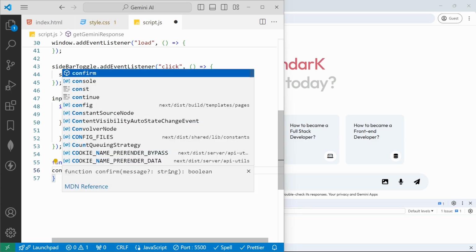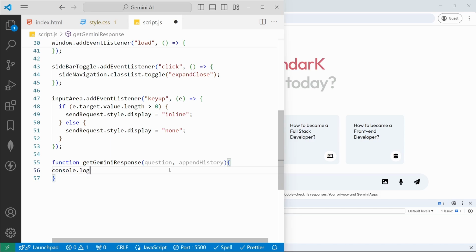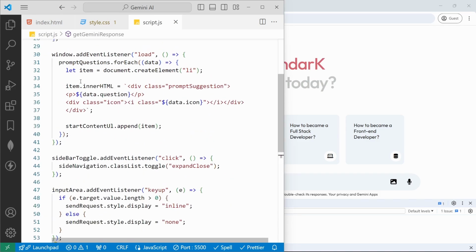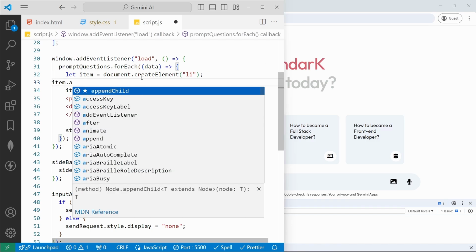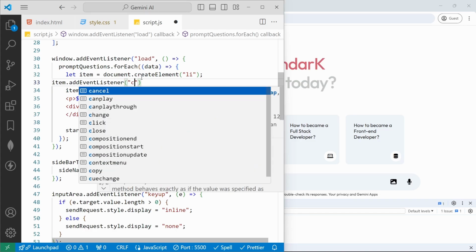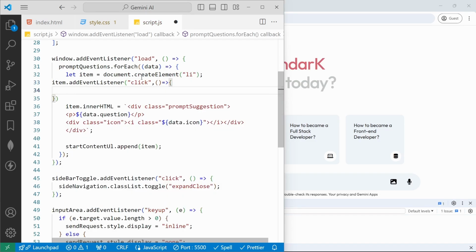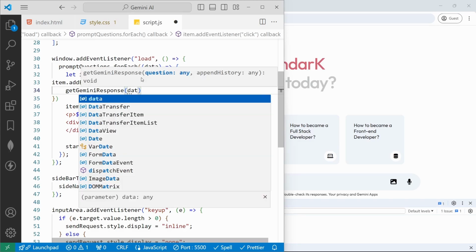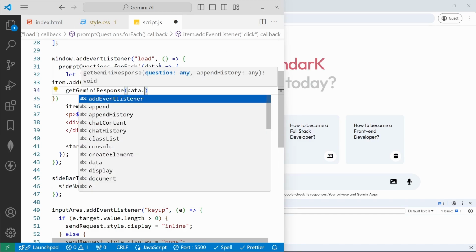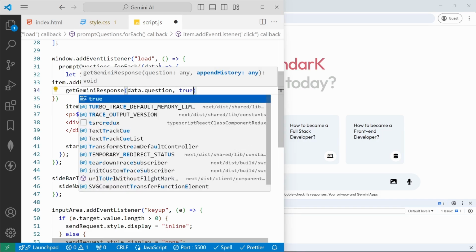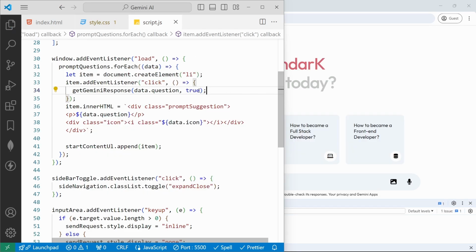So inside this, I will add the console.log of question. Whenever we hit this, we need to get that question. For that, here we have already added the item.innerHTML, so we need to add the events to that also. With the help of item.addEventListener of click, again with a function, inside that I need to pass getGeminiResponse. We'll get that data already here with the question. We'll set this as true. I will let you know why I have set these parameters true.